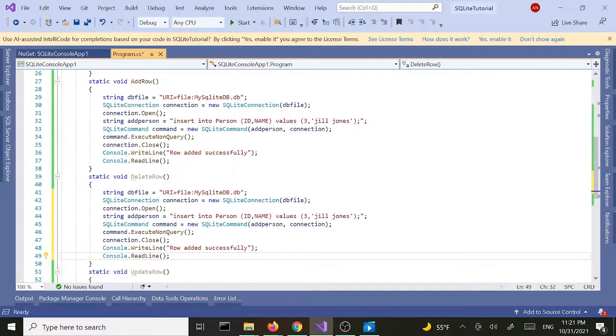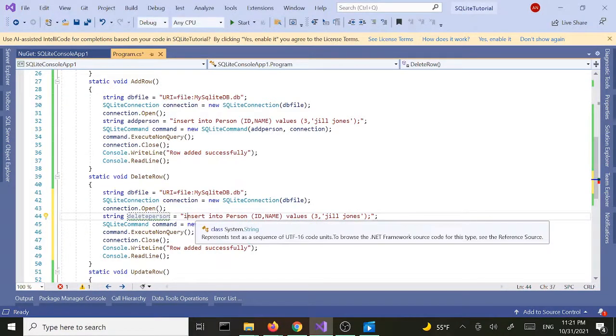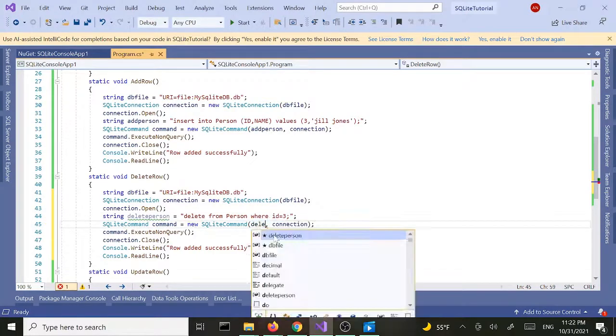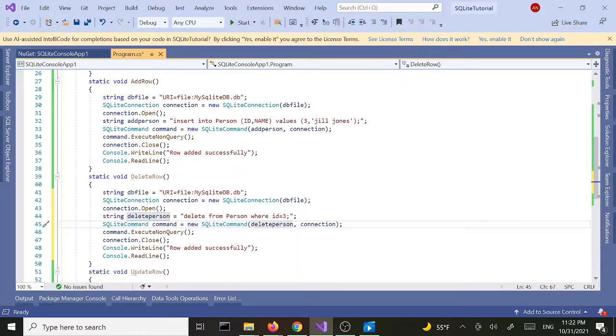So here we're going to change this. Instead of add person, let's change this to delete person, and then instead of this SQLite statement, we're going to say delete from person where ID equals 3. Then change this variable to delete person and change this to deleted successfully.